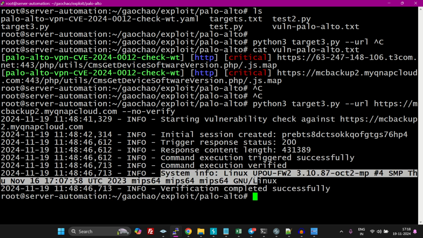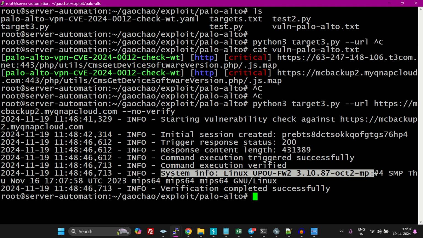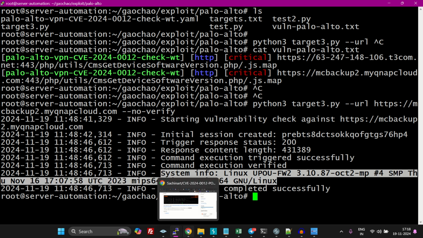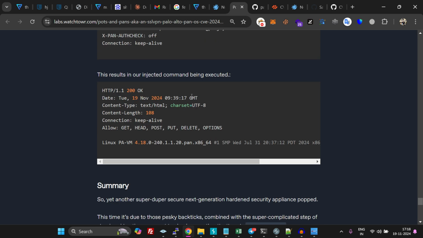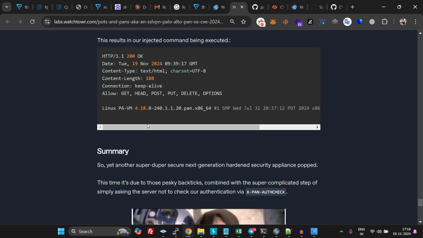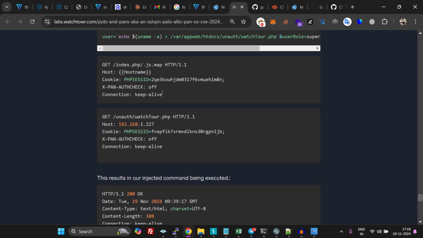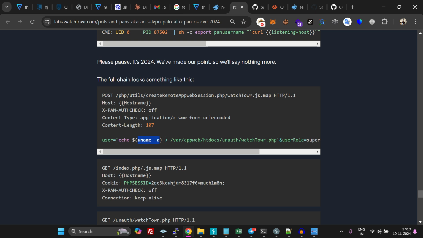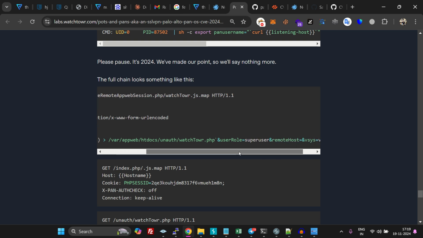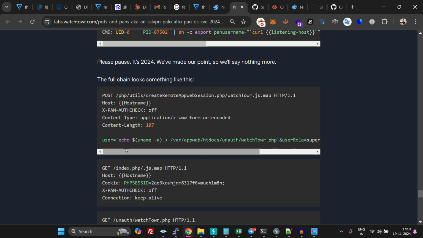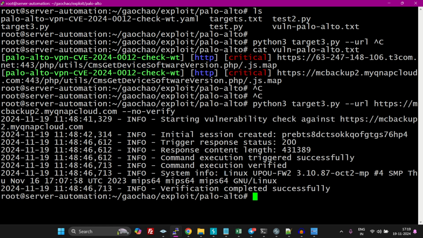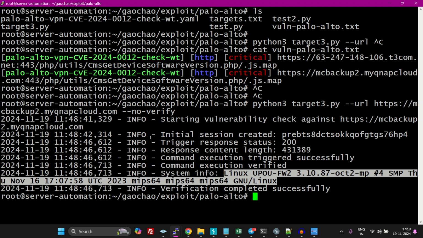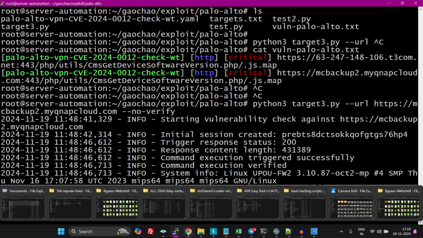And here you can see that we have got a query for uname as they showed in their exploit. They requested uname -a, which is showing the command injection related to the version of the operating system. So this is the information we have got. So you can see that the exploit is successful.